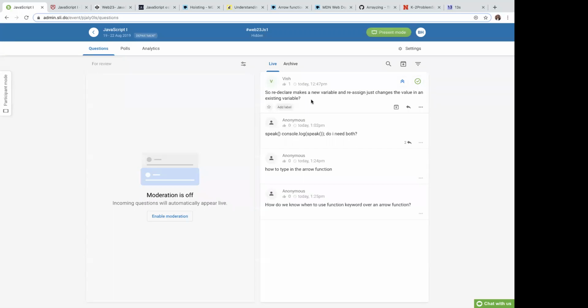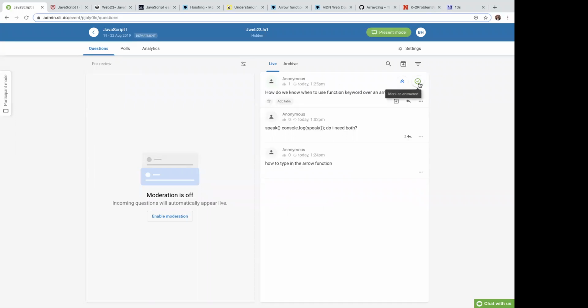Okay, so redeclare makes a new variable and reassign just changes the value in an existing variable. Exactly, yes. That is a very good way to put it. Okay, how do we know when to use a function keyword over an arrow function? At your company, they'll tell you what to use. And I believe in today's afternoon project as well, you'll be told when to use a function expression and when to use an arrow function. But arrow functions are becoming more popular. These are becoming the standard. It's just that not everyone has caught up to ES6 yet.